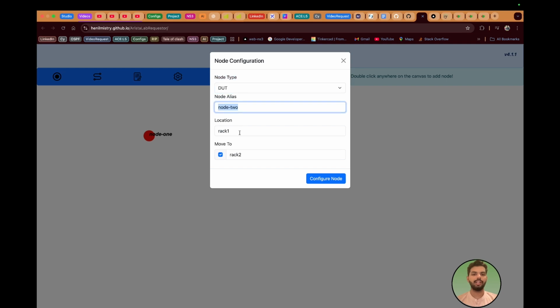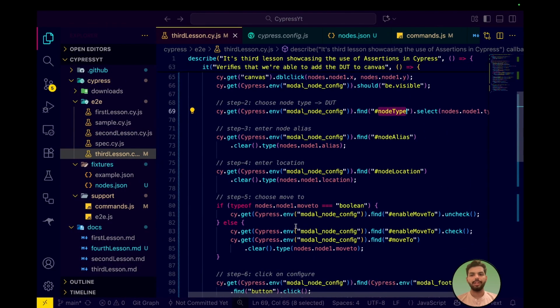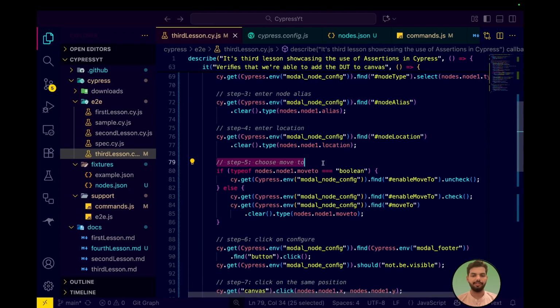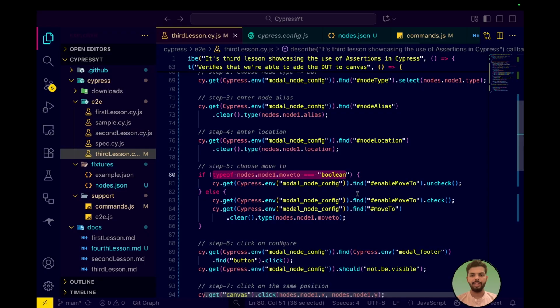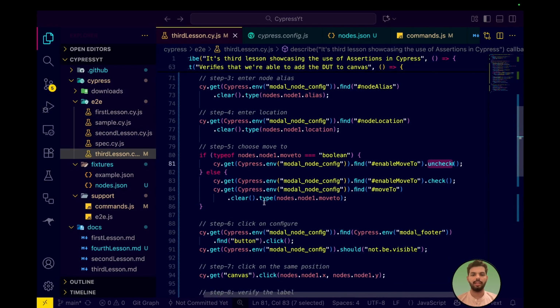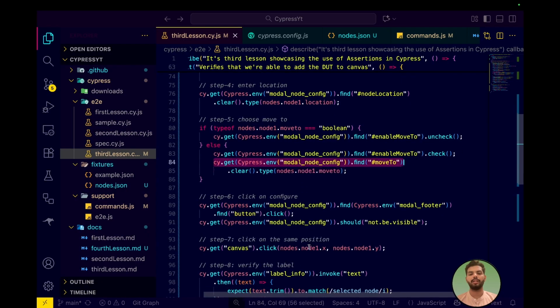Then we will enter the node alias, then we will enter the location, then we will select whether we want to move to or not, and if we have move to, then where we want to move. Those things we are going to input in this form. So over here we are inputting all the data that we want. In step 5 we will verify whether move to is a boolean. If it is a boolean, then we just uncheck this checkbox, and if it is not a boolean, then we will check the checkbox where it says move to, and after that we will enter where we want to move that node to.